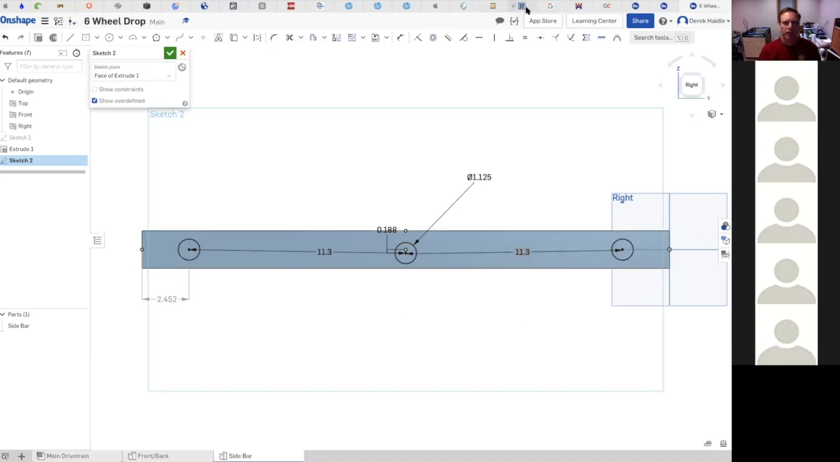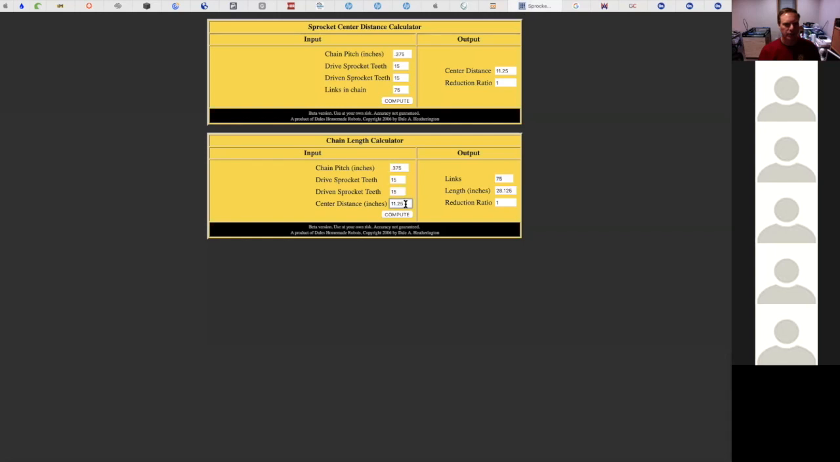Now let's go over to our calculator. 11.3 is where we're at, and now we compute. Ooh, we've got a partial number of links now. It's really hard to cut our links in half, so we can't do that. So we're going to have to round up or down. Let's go ahead and just round that down to 75, which is what I've actually already done up here.